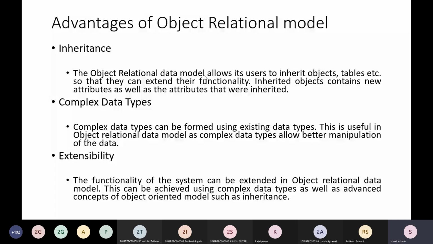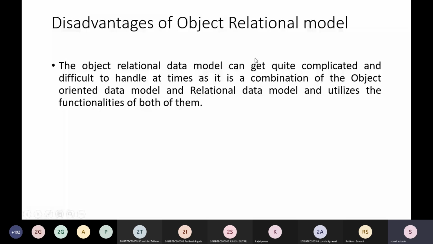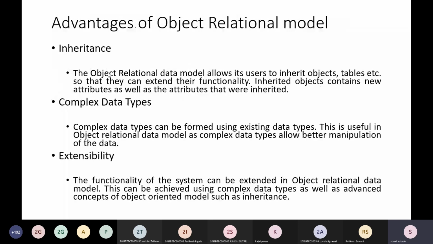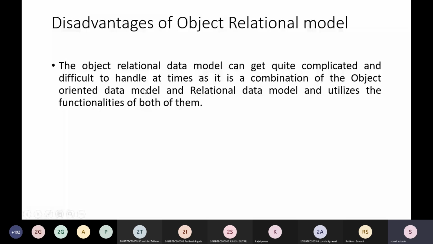But this object relational model has one disadvantage. It is quite complicated, and as we are using complex data types, it is a little difficult to handle this kind of model. Why is it difficult? Because it combines the functionality of both models and utilizes all the properties also. So that's why it is a little difficult to handle.